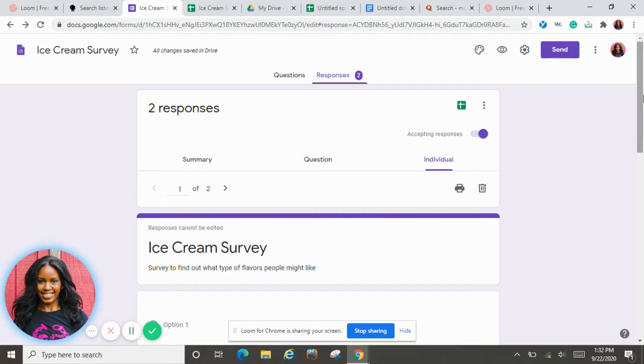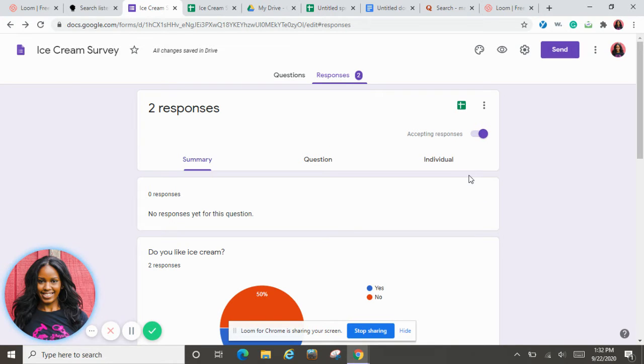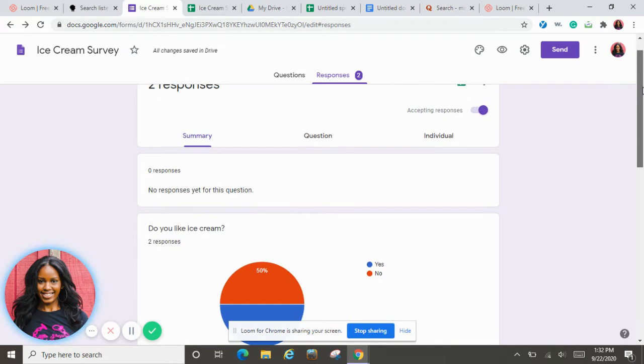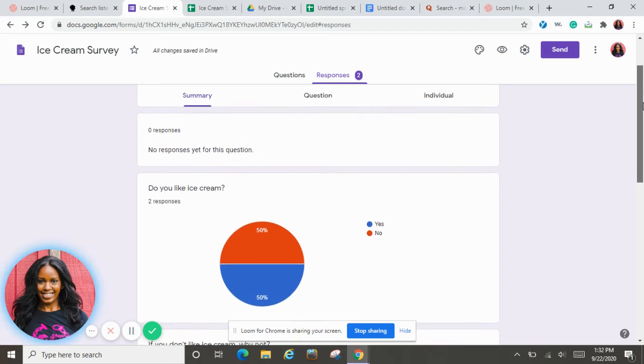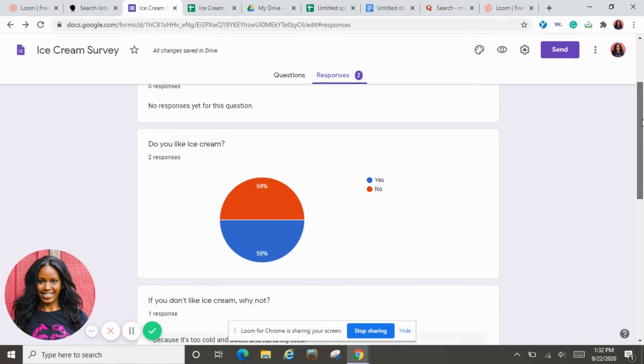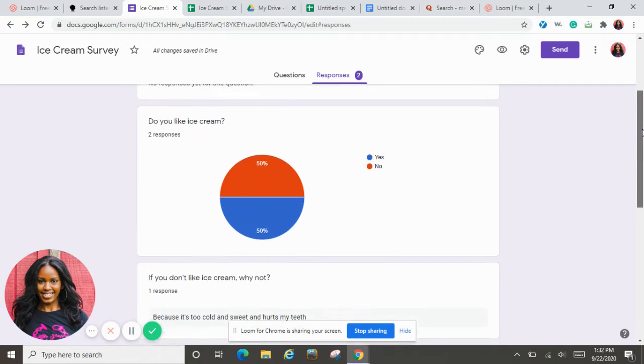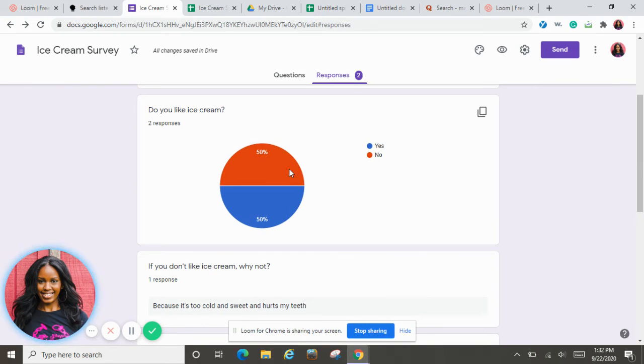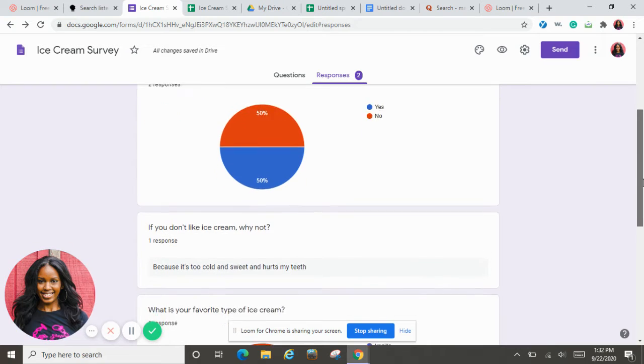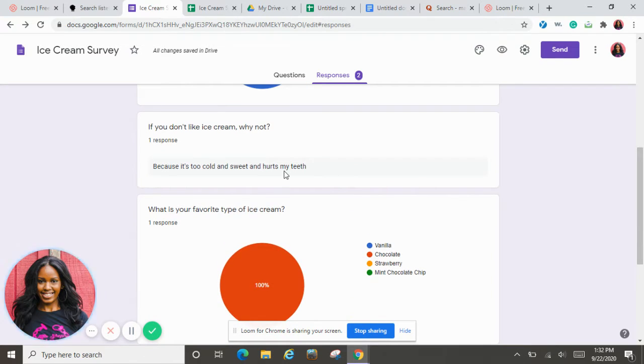Over here are some responses. So me and my friend actually took this so I can show you guys how it shows up. So here's a summary of everything. Google Forms lays this out for you. So here's each question. You can see a chart of it. So this is obviously 50% is me, 50% is her. And here's some gold right here in that short answer question that we had. So they're telling you that they don't like ice cream because it's too cold, too sweet, hurts their teeth.